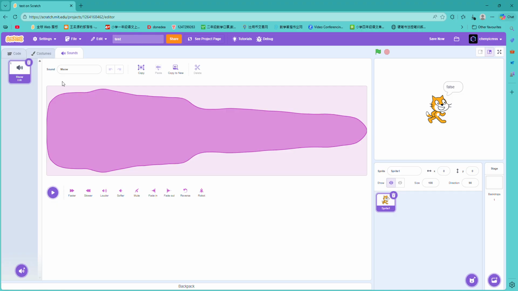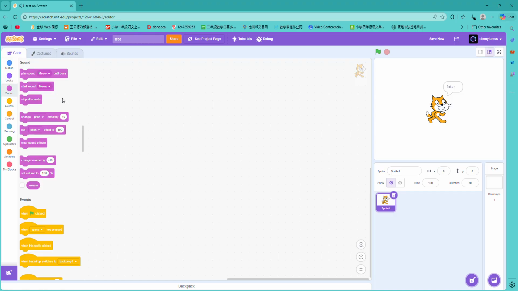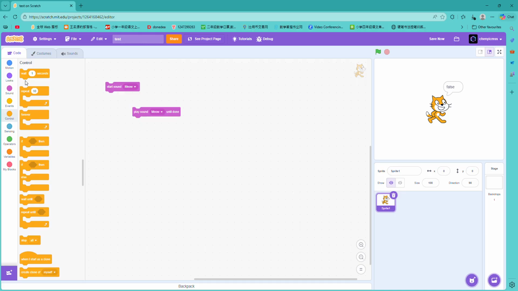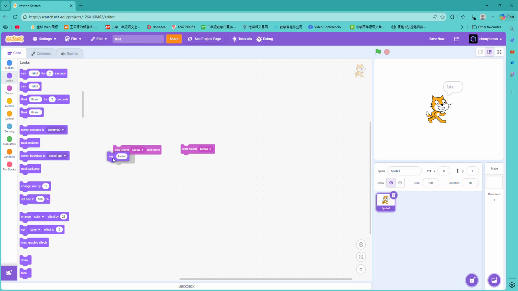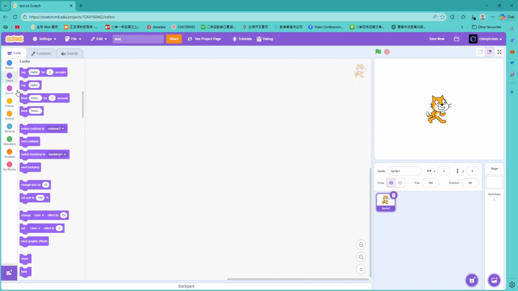The start sound, you just get the meow. Play sound meow until done. Start sound meow. If you didn't know what the difference between these is, let me show you. First, put these two. They're going to have the same thing, and just say this. If you play until done, it will have to finish the sound first, then it will say hello. But if you start sound, it will just start at the same time. That's what the difference is.